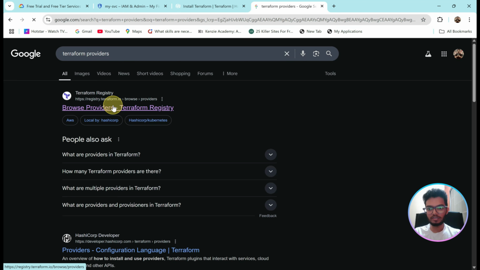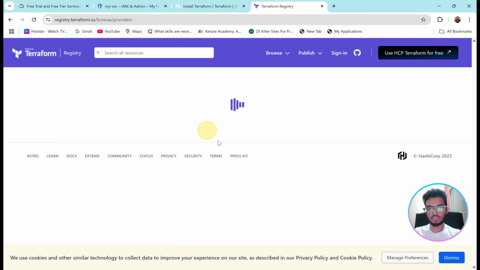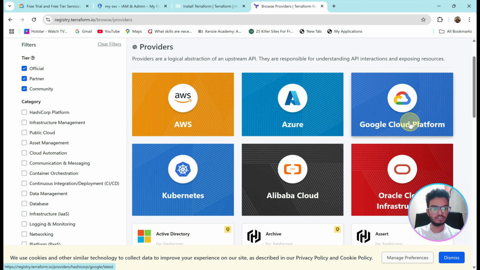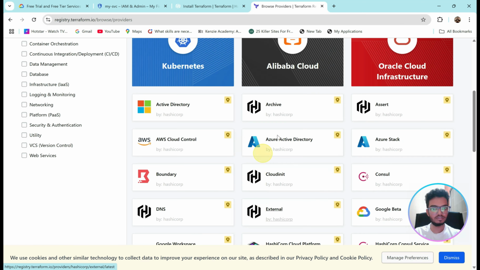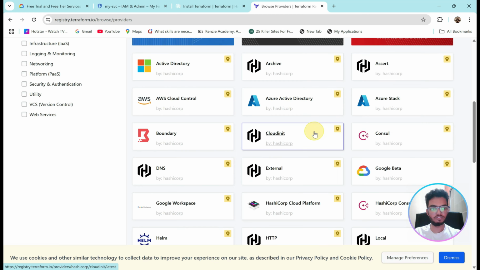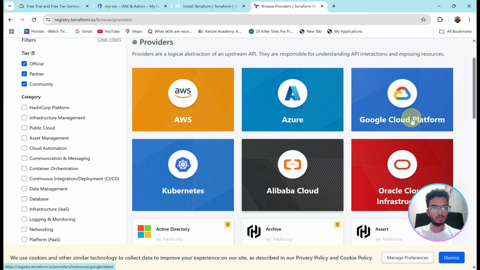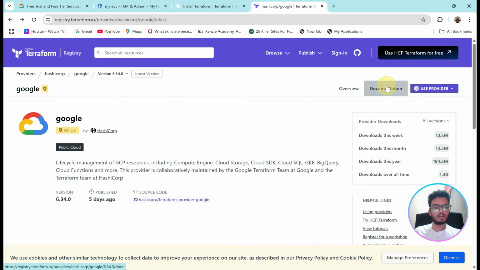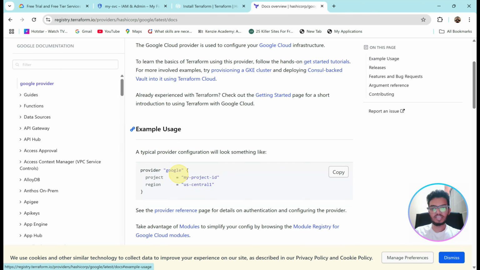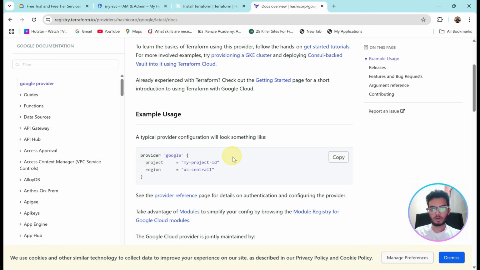You can search for the Terraform provider and you can browse the provider details here, like AWS, Azure, GCP, Kubernetes. There are a number of other providers also available. You can use any of these. Today I'm going to use GCP, Google Cloud Platform. So you can click on that. Then you can click on documentation. And here you can see the example usage. You can copy this provider google, then the project and region you have to give.